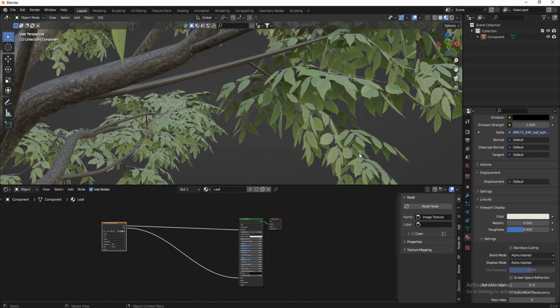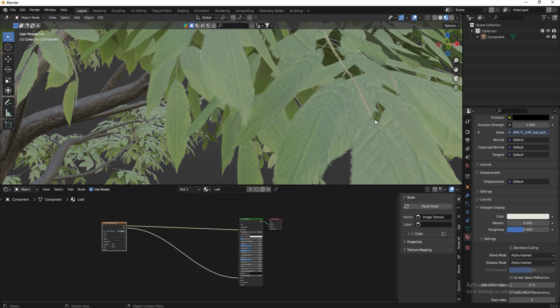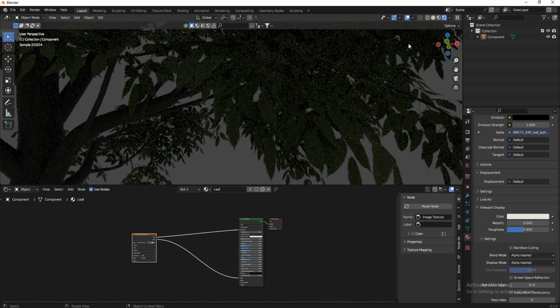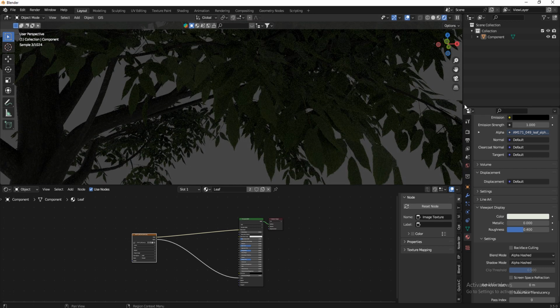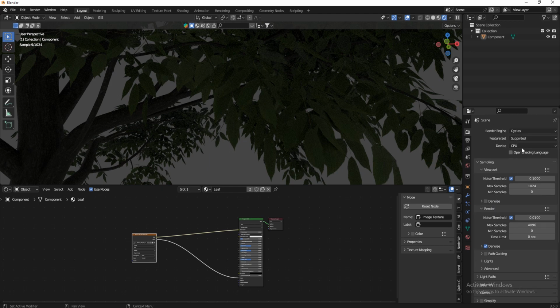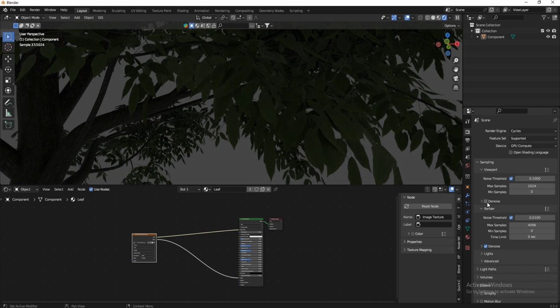As you can see, the leaf looks good, but we need to have some kind of bump reflections. We need to have some kind of translucency. So we're going to do that. But to do that, I think we need to switch to Cycles so that we can see what we're doing clearly. So I have switched to Cycles, and in the render properties, I'm going to change this to GPU, and then I'm going to activate this denoise.